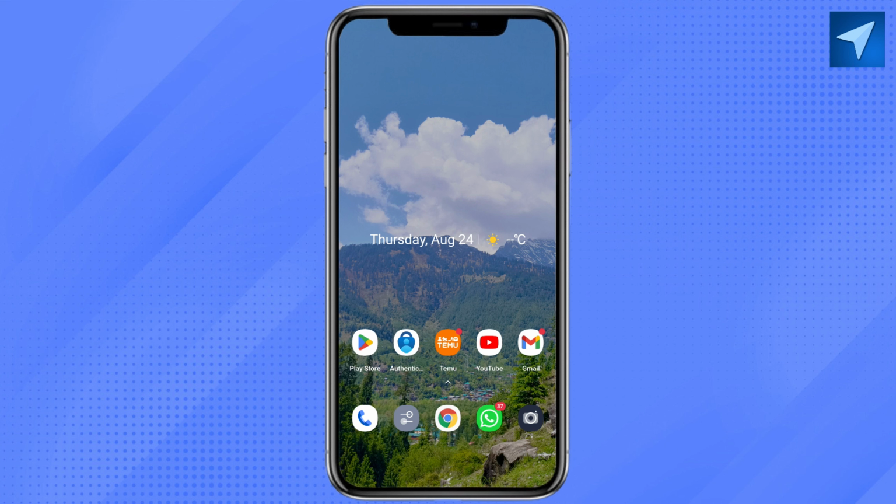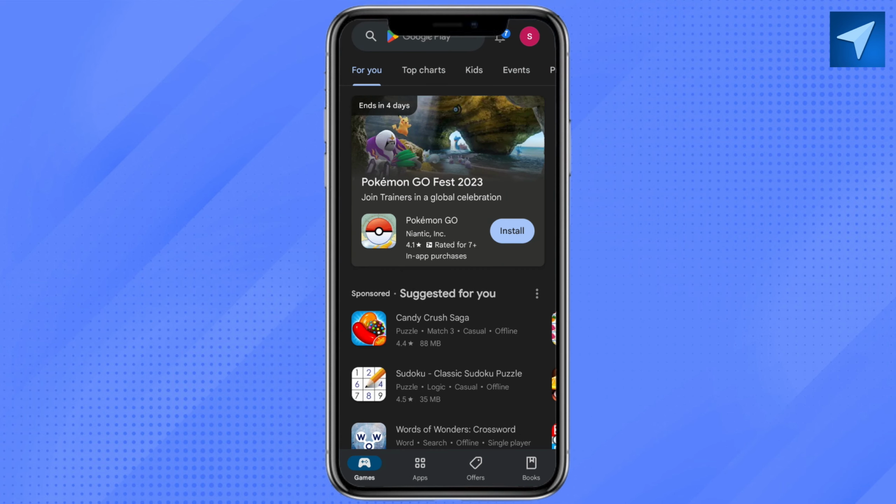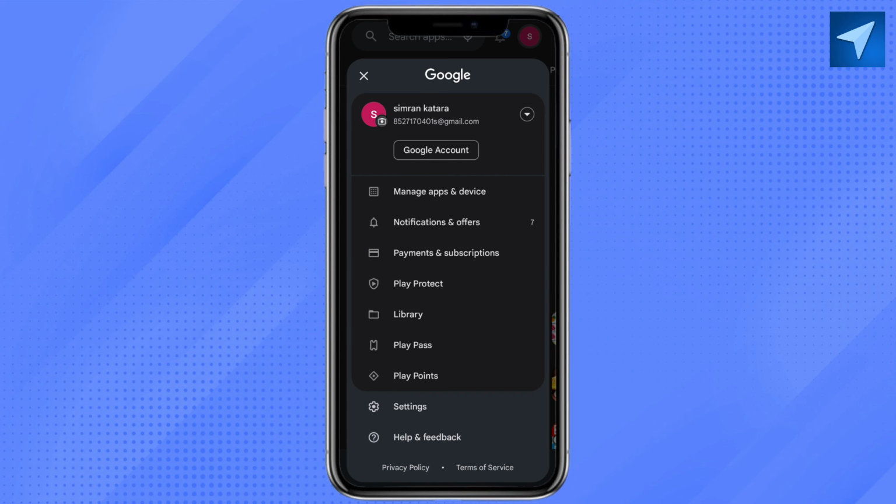In today's video, I'm going to show you how you can transfer your Google Play balance to your PayPal account. So first of all, just open your Play Store and click on the profile icon at the top right corner of your mobile screen. And after that, just click on help and feedback.